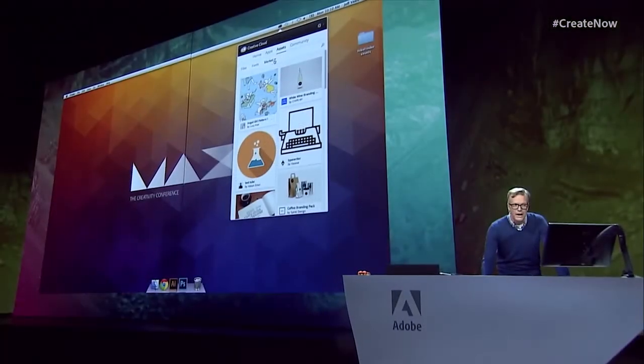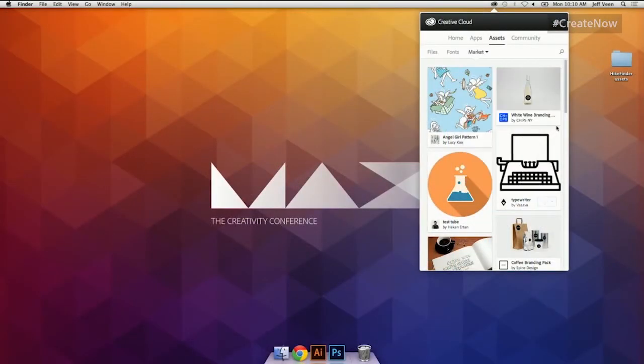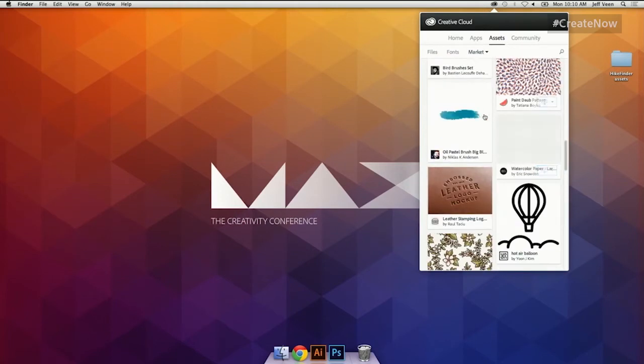Now, we have worked with Behance members to license from them over 20,000 individual assets that you can use in your work. And it's all right here if I click on assets, and here's the market, right? And you can see I've got vector shapes and icons and patterns and brushes, and I just have so much stuff here. And I can use all of it. Now, let me just show you how easy that is.